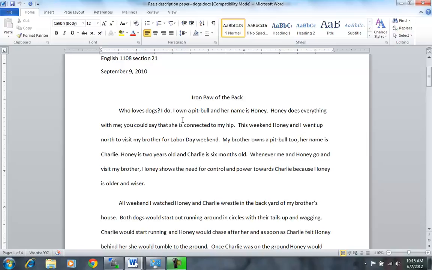Who loves dogs? I do. I own a pit bull and her name is Honey. Honey does everything with me. You could say that she's connected to my hip. This weekend, Honey and I went up north to visit my brother for Labor Day weekend. My brother owns a pit bull too. Her name is Charlie. Honey is 2 years old and Charlie is 6 months old. Whenever Honey and I go to visit my brother, Honey shows the need for control and power towards Charlie because Honey is older and wiser.